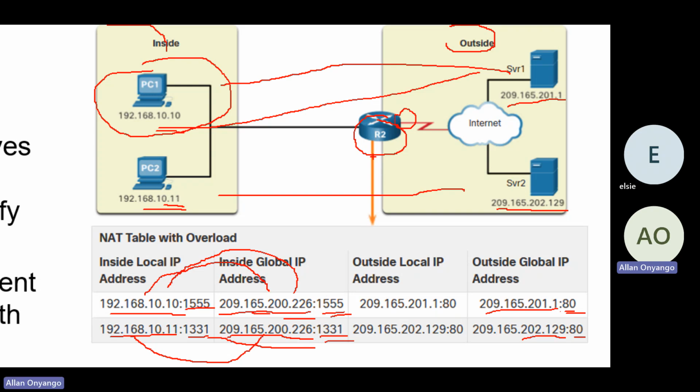When it reaches the NAT router, it translates that public IP back to private, 192.168.10.11, and the port number, of course, is 1331, and that's how traffic will be moving. And you can have up to 1,000, 10,000 PCs translating their private IPs into just one single public IP. And what makes the distinction is the port number, and that's why this method is called port address translation, PAT.